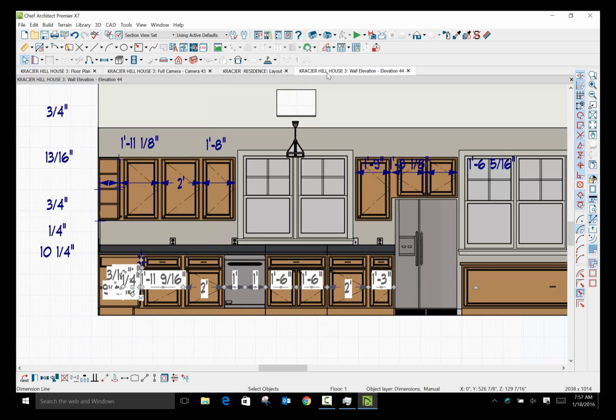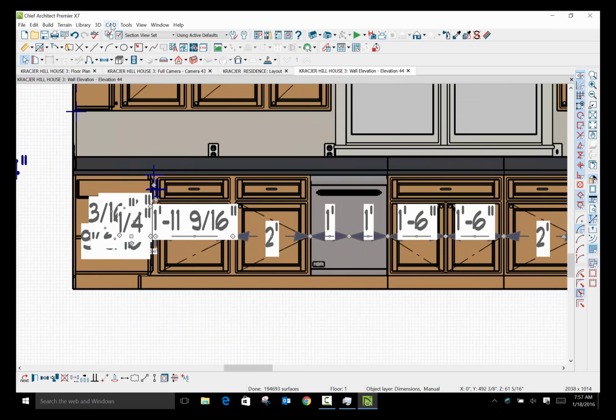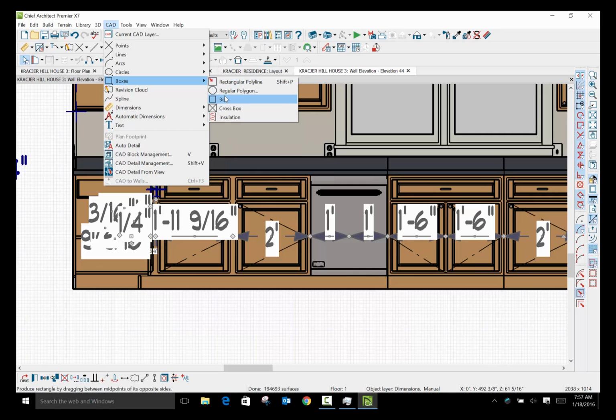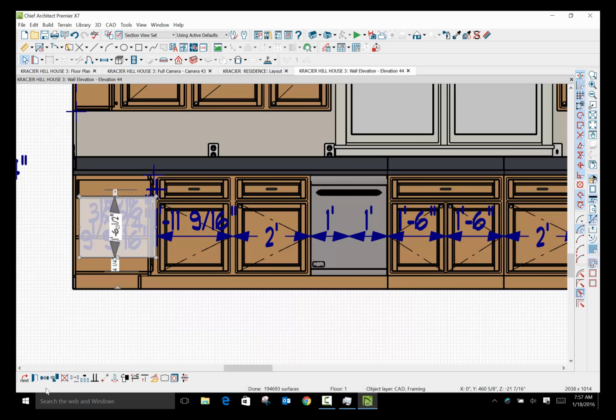yeah, we could go. That's one wall elevation. Let's go to the other wall elevation. Oh, we closed it, so we're going to have to do a whiteout box here. Let's just do CAD, box, box, and we're just going to white all this garbage out. Oh, you get the idea. And there we go.